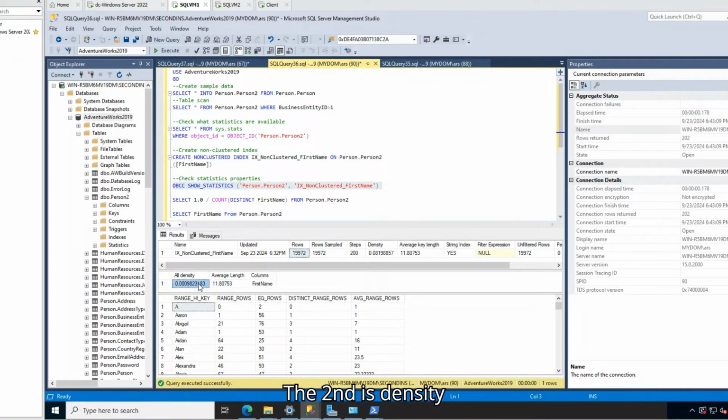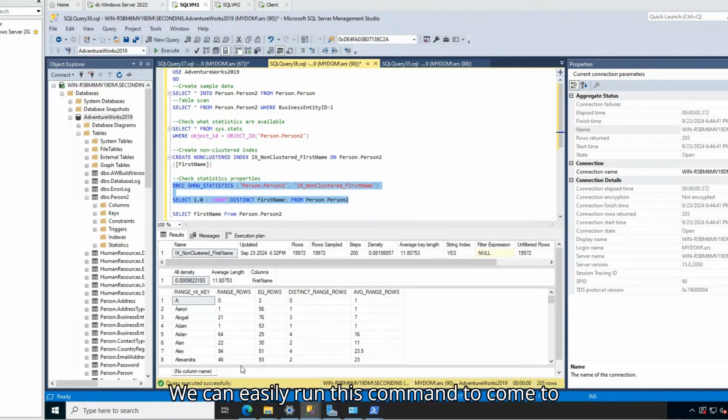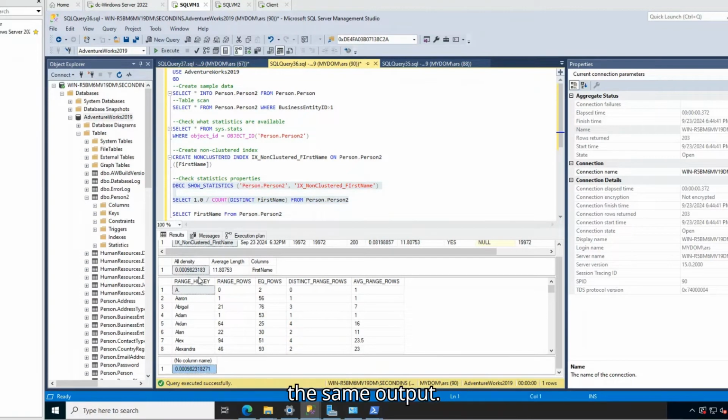The second is density information. This is equal to 1 divided by the number of distinct values. We can easily run this command to come to the same output. SQL Server uses this density information to estimate the number of unique values in the given column. When do we need the number of unique values? Of course, with a group by operation. Therefore, this density information is very useful when a query has a group by operation.